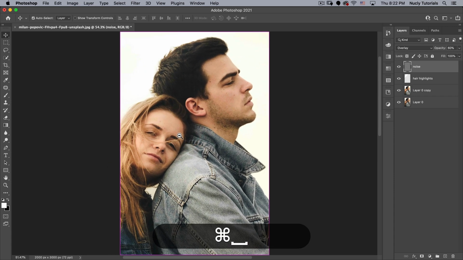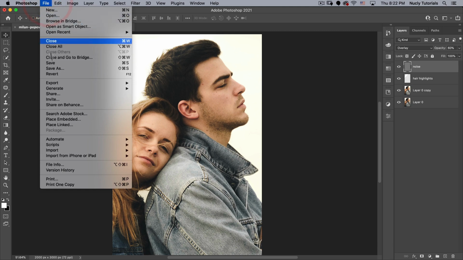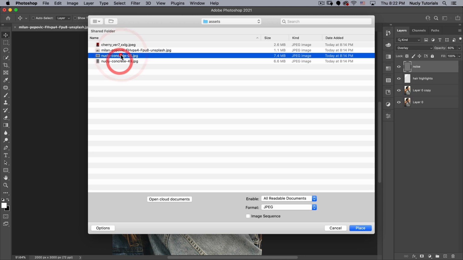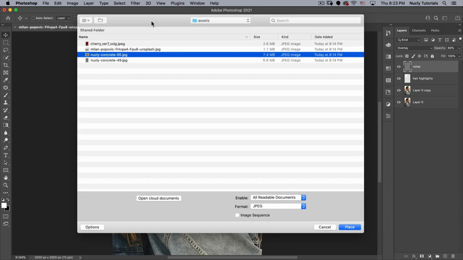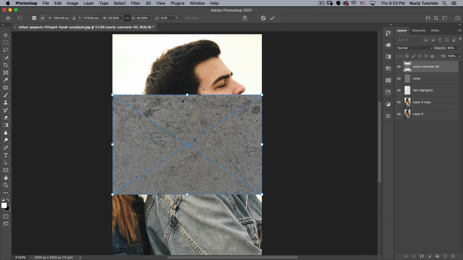OK, next, we're going to add a grunge to this. So I'm going to go File, Place Embedded, and in our Assets folder, we have two grunge layers. I'm going to take the first one, Nucly Concrete 05. And this is part of my textures collection. There's wood, concrete, and grunge. And the concrete works really well as alternates to the grunge and giving you that kind of grungy look.